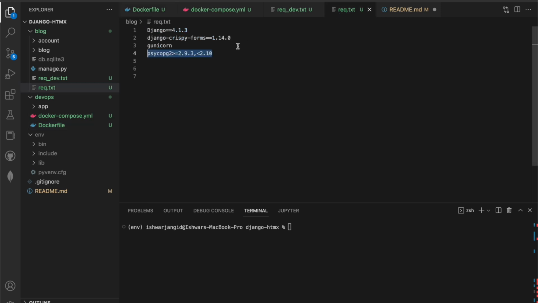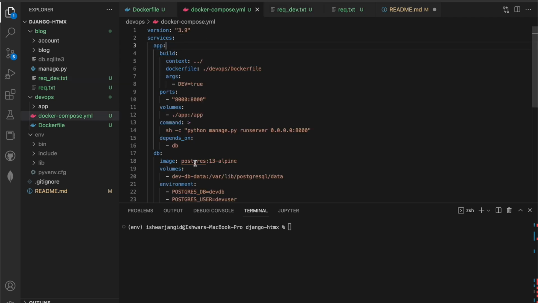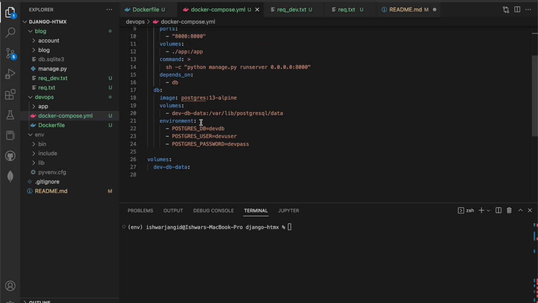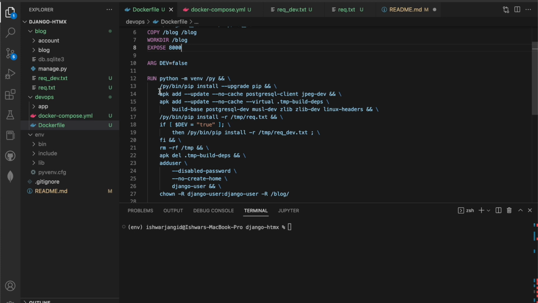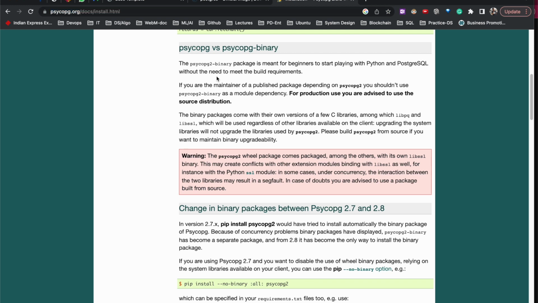So I've added psycopg2 in our requirements.txt and development requirements, both files. And we have this Docker Compose where we are saying that the database is Postgres Alpine. One thing to note is, if you were using a Python Alpine image, then you would need these dependencies. If we go to this page, it will tell us that psycopg2 needs some system dependencies as well.